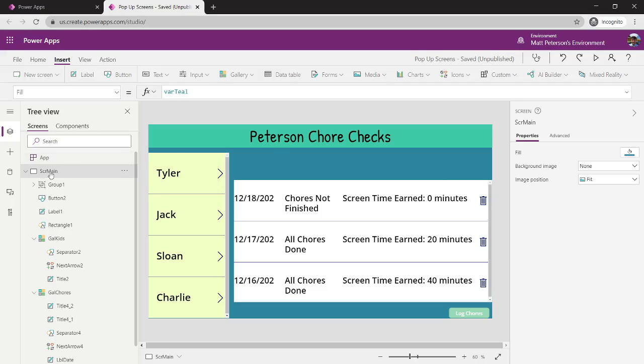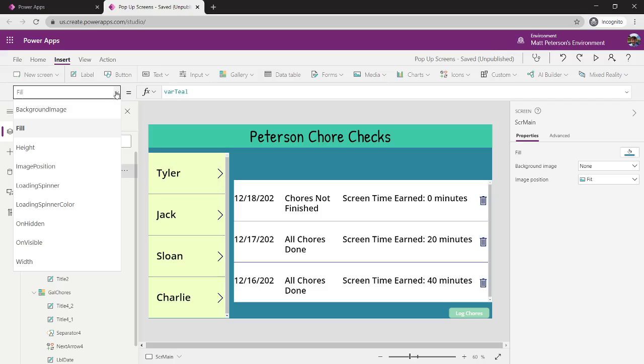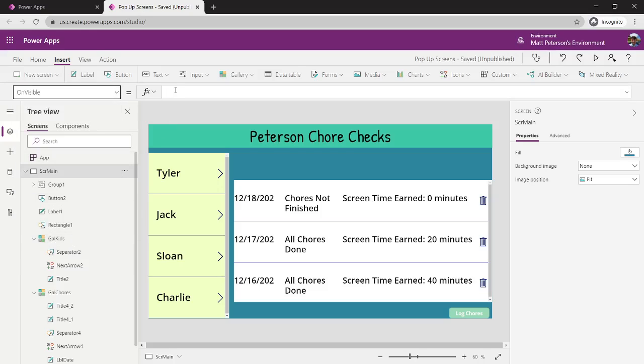So let's say when somebody gets to this screen, you don't want the pop-up to be shown. So you would want the variable to be false. There is an option for the screen called onVisible, which means when this screen becomes visible, this line of code is going to run. So when someone gets here, I want a variable declared, and I want to set that variable to false, because that way the pop-up screen will not be showing.